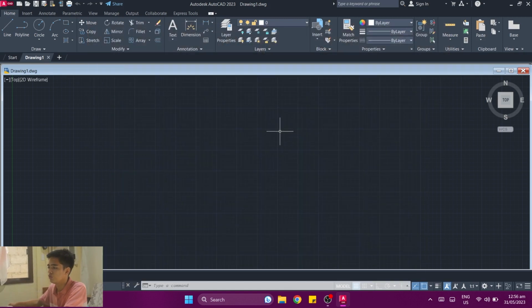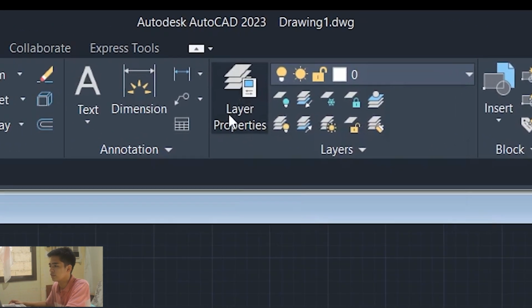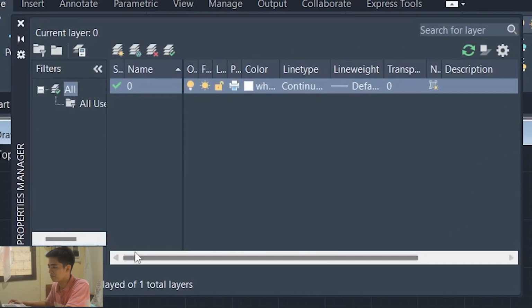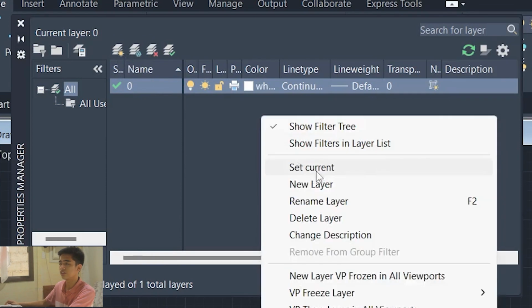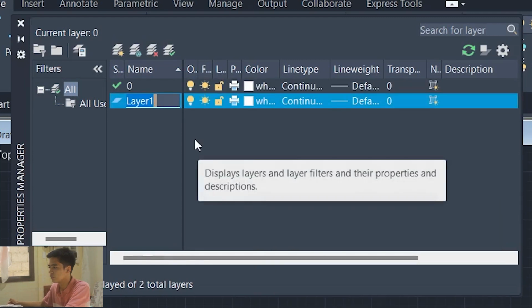To create this, we first click on Layer Properties, which is located in the Layers panel in the ribbon. Once you click that, the Layer Properties Manager would pop up, which is where we will be able to customize our layer. Here, you can see the default layer which is already there. To make a new one, we click on this button, the sheets with the color yellow, or we can right click here and simply press on New Layer. You can name your layer anything that you want, but for now, let's call this one Guidelines, as it is what we would be using it for.